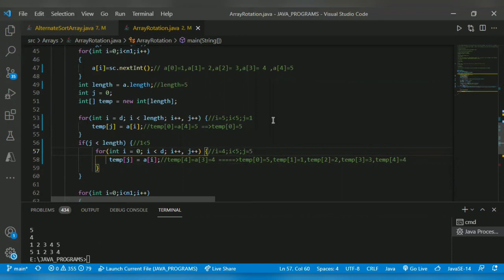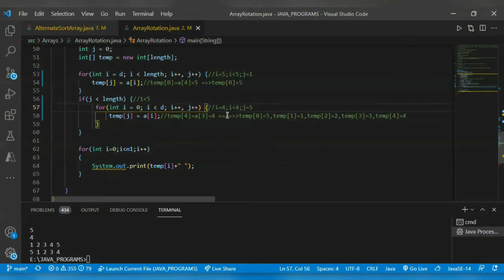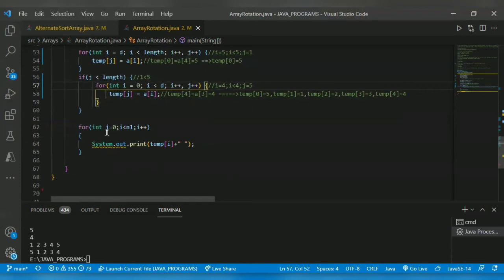Okay. But here, the i loop will run up to d, which is 4. D value is 4. So this inner loop runs up to 4. Here i is equal to 4, i less than 4, so the condition will not satisfy, and it comes outside the loop.